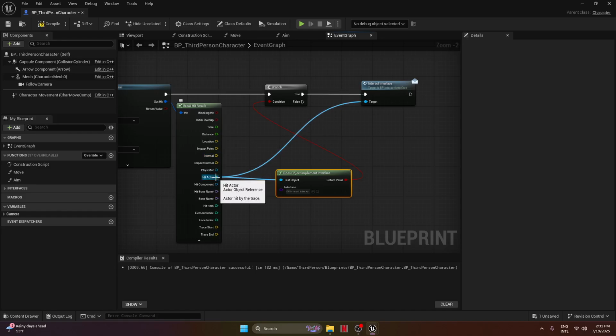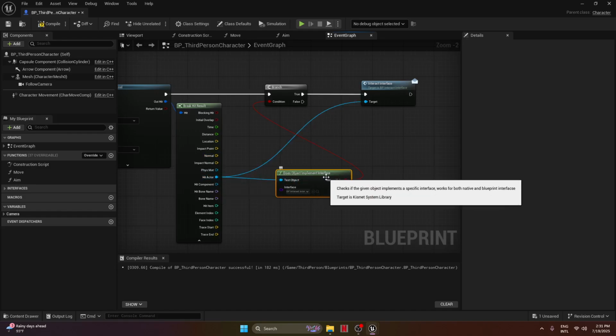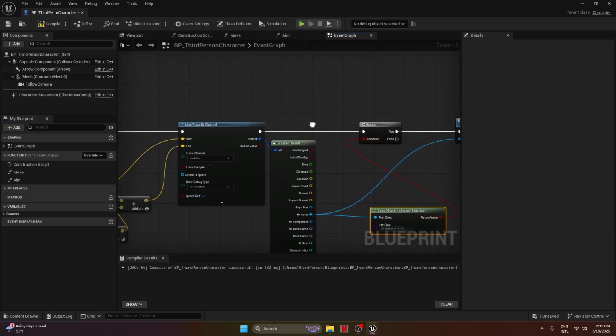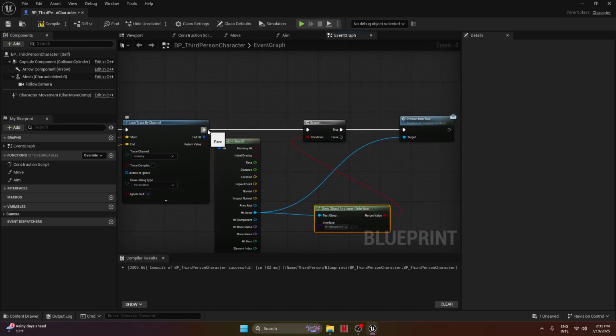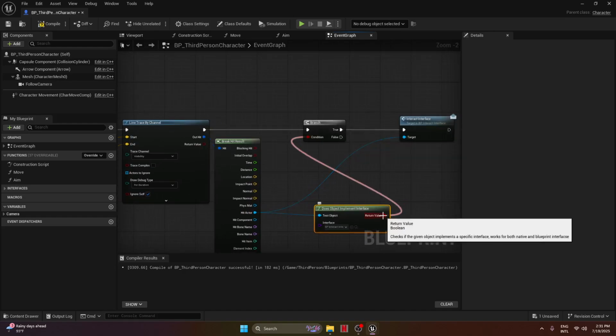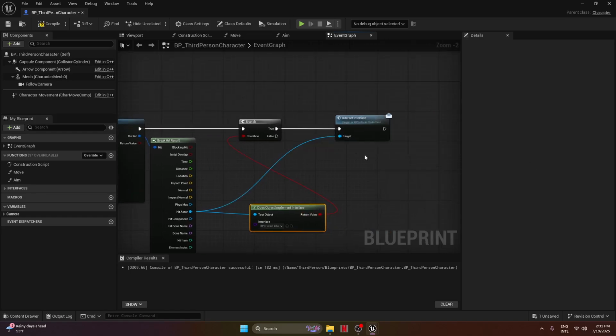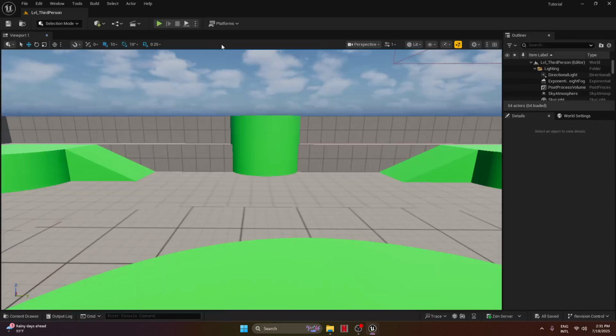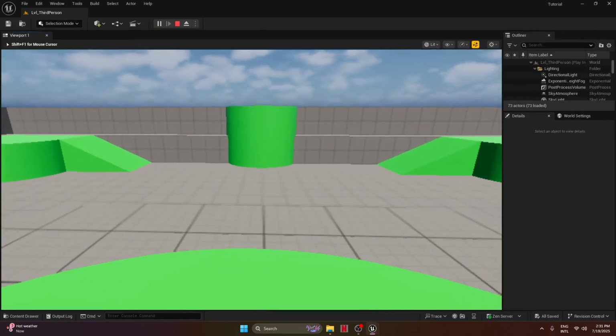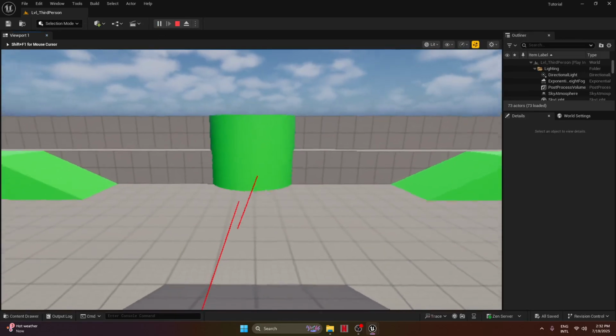Then from hit actor we need does implement interface, and then from the line trace by channel you pull it out and get a branch, and then connect does object implement interface to branch, and then from the branch you'll get the interact interface message, and then from the target back into the hit actor. Now we can compile and save. We can press play and we can press E. It is our line trace.